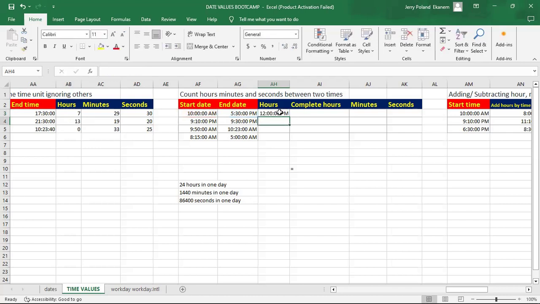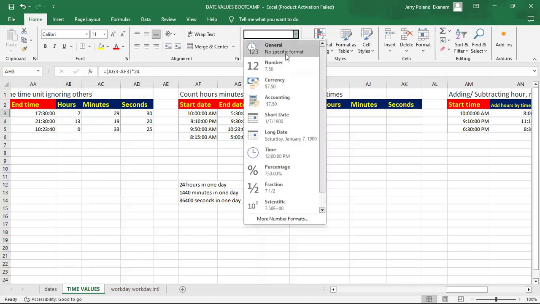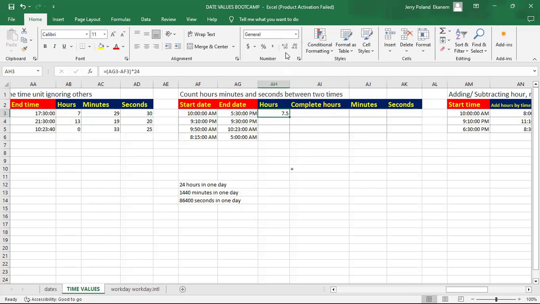Now, what we have here is in what? This format here is in time format. I don't want it to be in time format. I'm going to give it a general format. So I'm going to come here and choose general format and give it the time in what? 7.5. So it's telling me that between those two times we have 7.5 hours that have been spent.